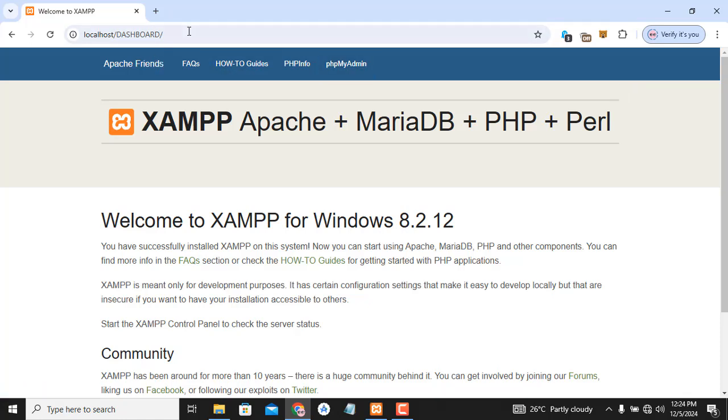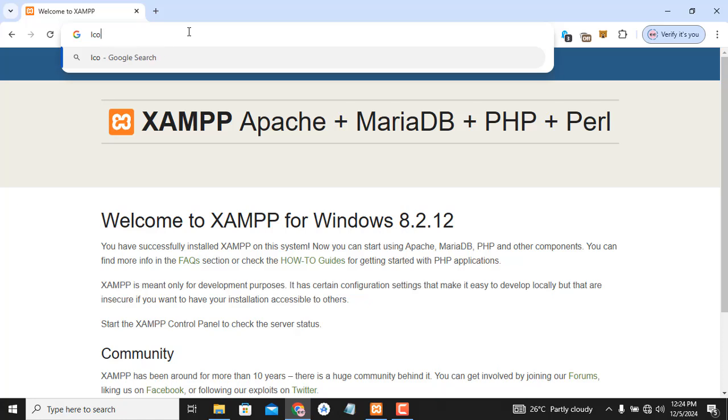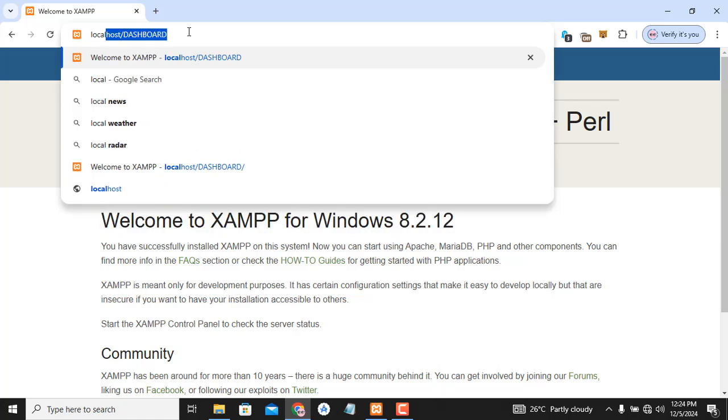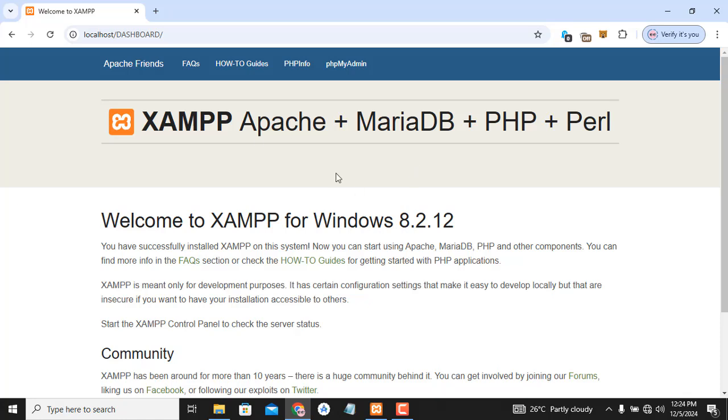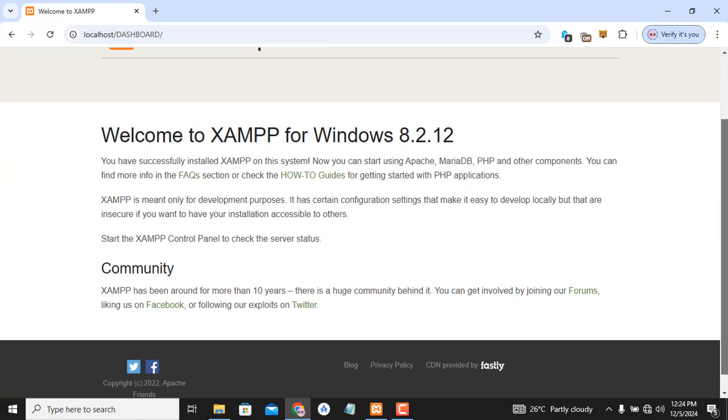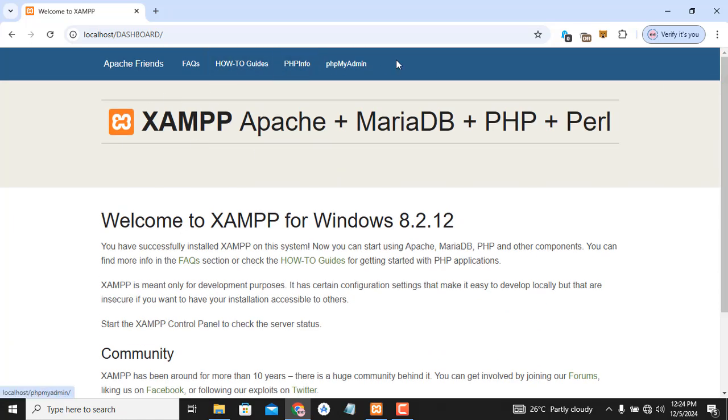Then you type localhost/dashboard to confirm that your XAMPP is opened. Once you have this, we have our XAMPP working. Now go to phpMyAdmin. The next thing you want to do is to create a folder and also export our file, which is the PHP script called WordPress.